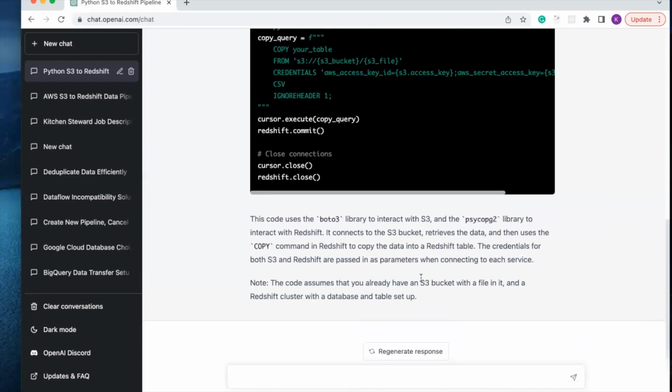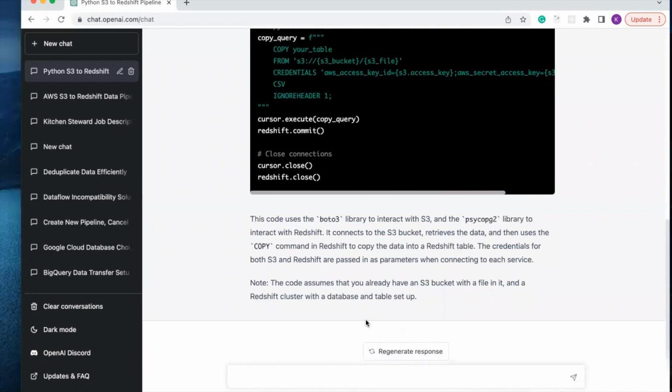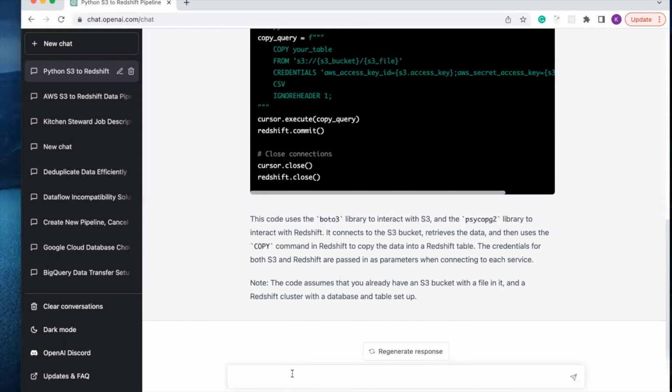So this is it, and let's try again. Let's ask ChatGPT if he can write this code for us with PySpark. So let's ask him to write this same code for us with PySpark.